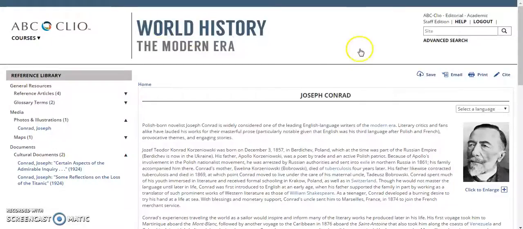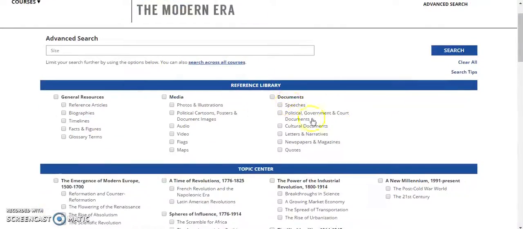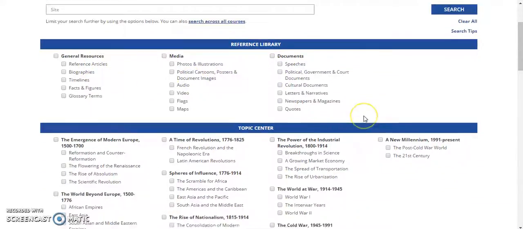Okay, and so now from here we could either do another basic search over the entire site, or we can do an advanced search, and this is going to take us to an advanced search of this specific database that we're looking at, World History: The Modern Era. Here we can start to begin our search, just typing it right in here. If we were to click on search across all courses, this would take us back to the home page where we initially started. Here we can limit our search by resource type, media type, document type.